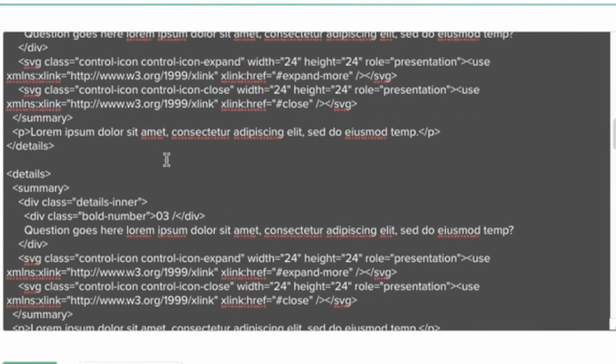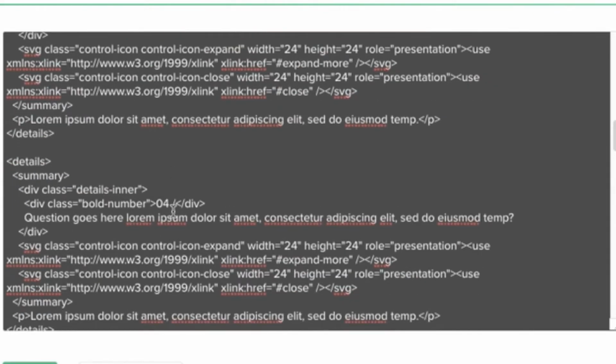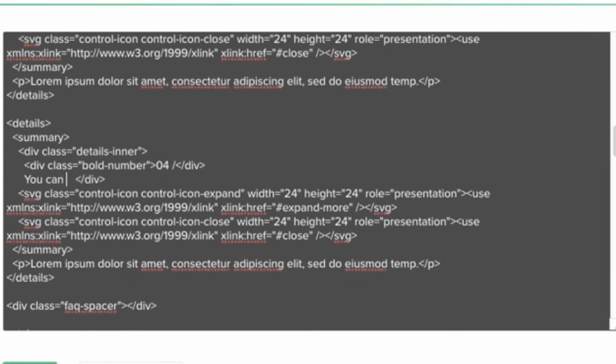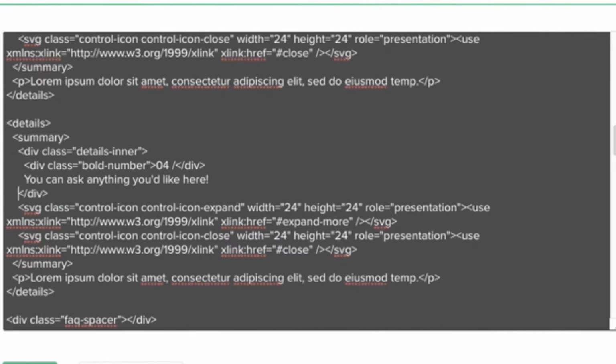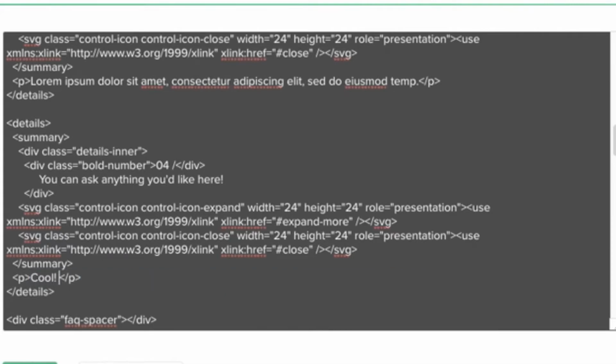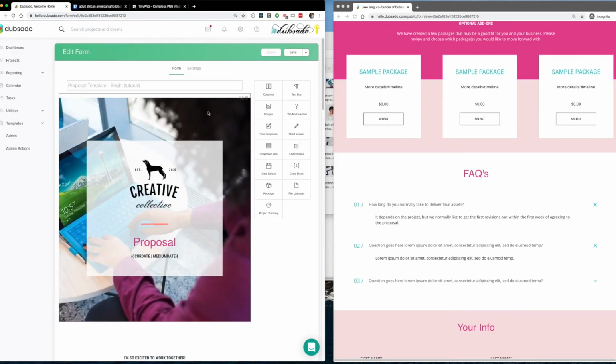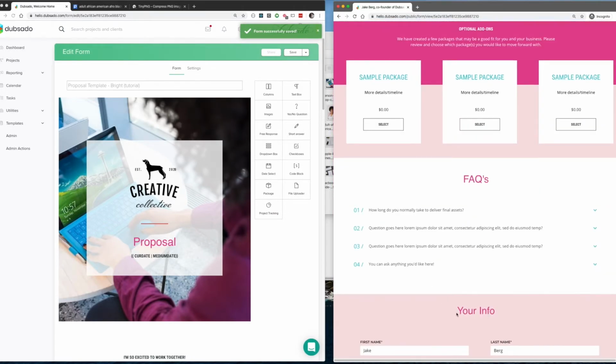We can see that we now have 2 number 3s, so we can just change that to number 4, and just like before, take the question. And then you can leave that like that. I'm just gonna bring it down just for formatting's sake. And then the same thing, the response would be right here. And then we will close this, save it, and take a look at how our 4 drop-downs are looking now.